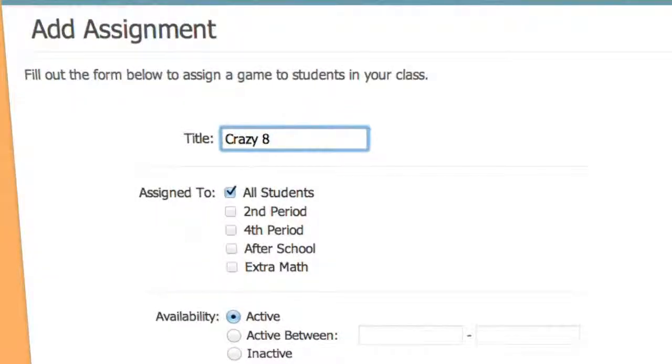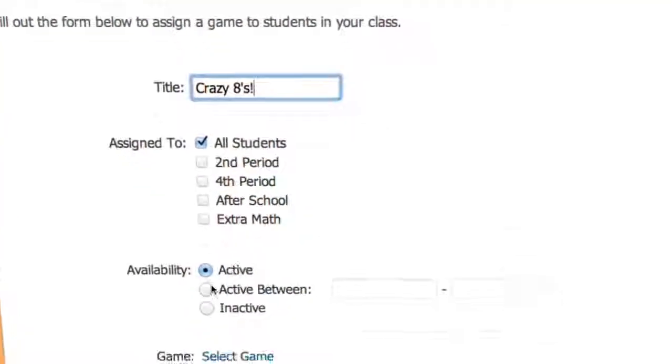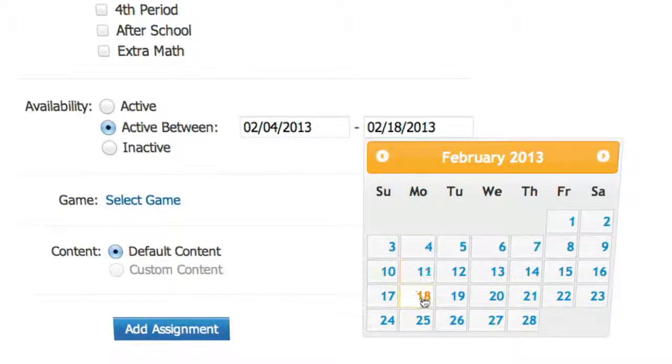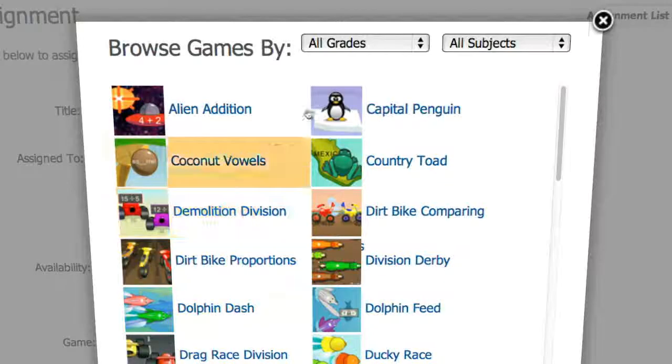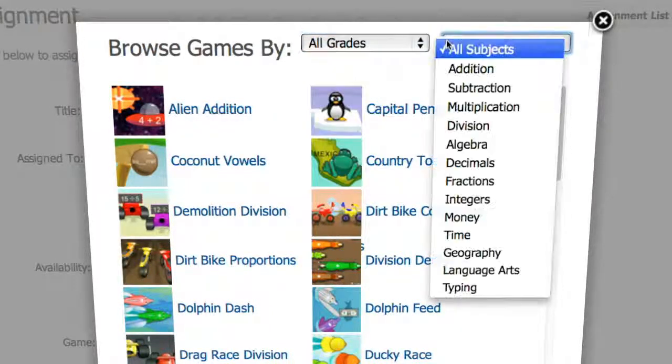First enter the assignment name, and then click the student group that you want to assign it to. Remember, you can create groups in the Students section. Next, select when you want the game to be available. We'll make it available for 2 weeks. Then choose the game content. You can filter the games by grade or subject.